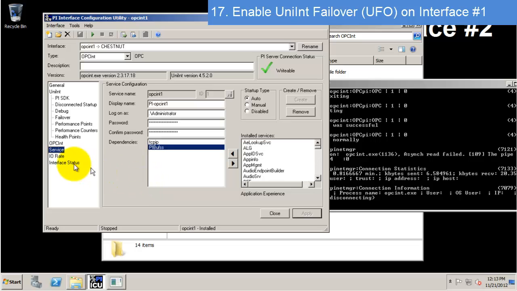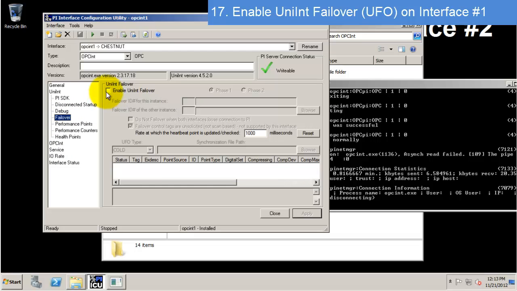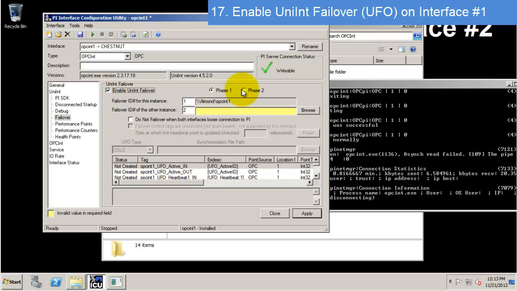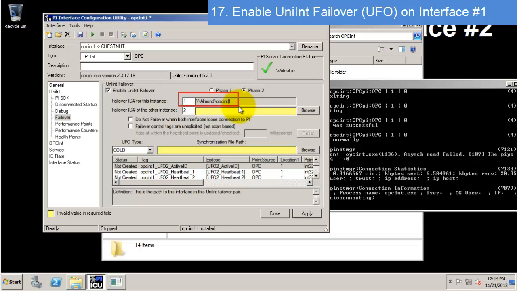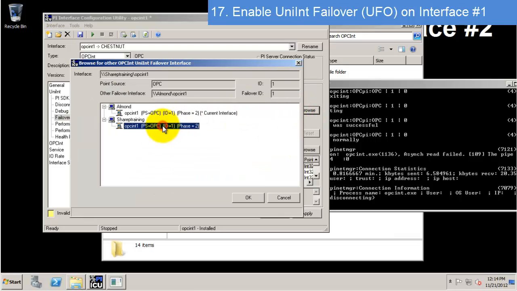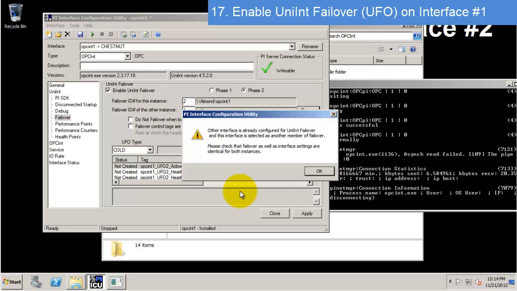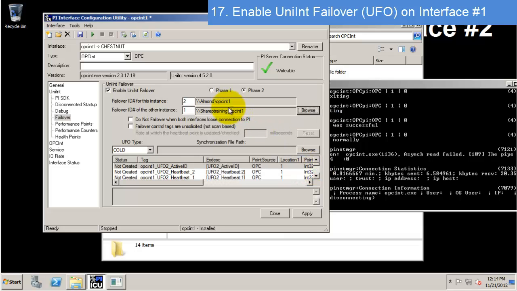So I'm back here, and I'll go to my Failover tab, enable it, and select Phase 2. So here you can see it has the Failover ID 1 set to this instance, which is not correct, but what we're going to do is browse and find our other one on ShareP Training. It notices that there is already Failover configured with Phase 2. And once I bring it in, it says it's already configured. Let's use the settings that are already there. So now it put ID 1 to ShareP Training and ID 2 to Almond, just as it should.